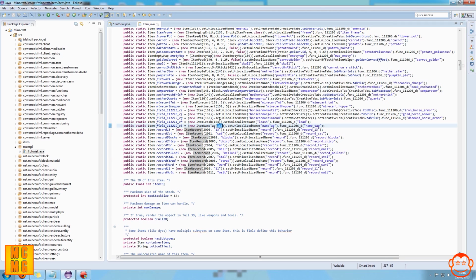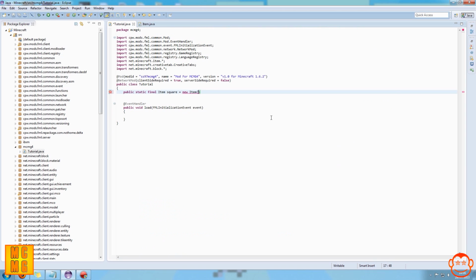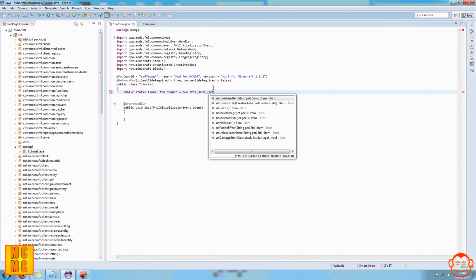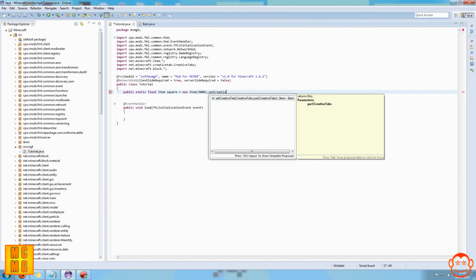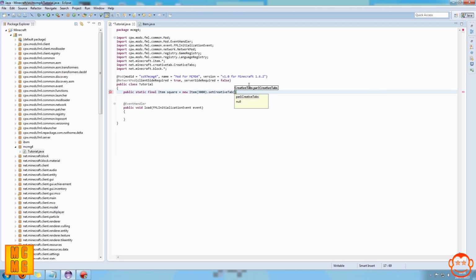I'd say don't touch that gap, leave it for Minecraft, for Mojang, and just put your IDs bigger than 2011, no smaller than 2011. So put that to like 3000 to play it safe. Outside the brackets, you want to put dot set and then creative tab with a capital C on creative and a capital T on tab, brackets. And this is basically, you know, in Minecraft creative mode when you have tabs and stuff, it basically says what tab is this going to go into.